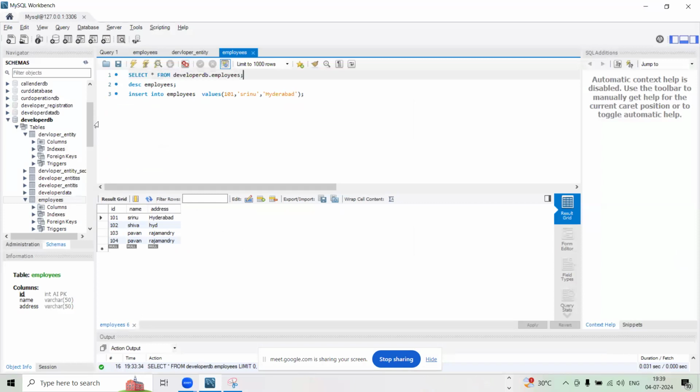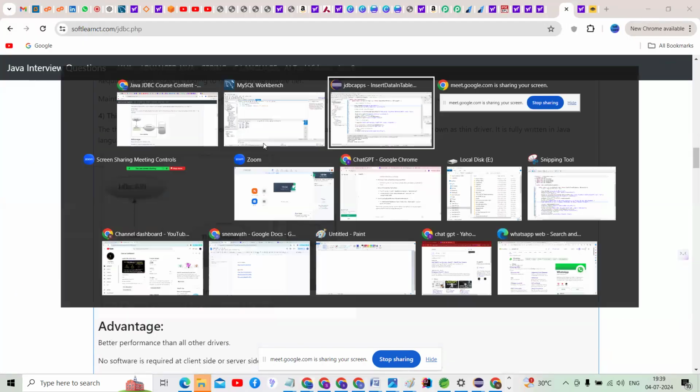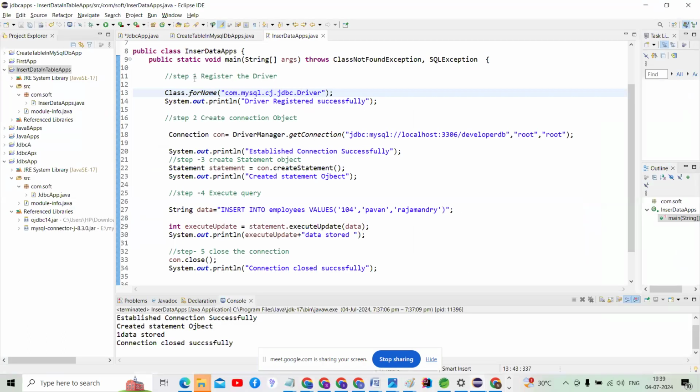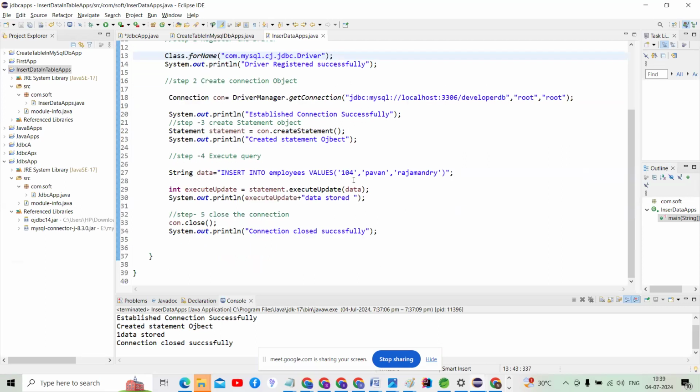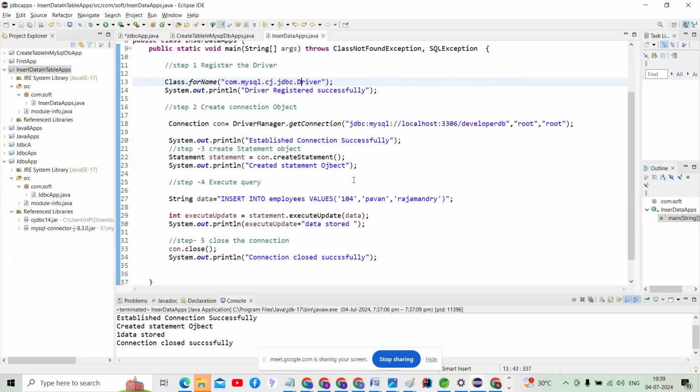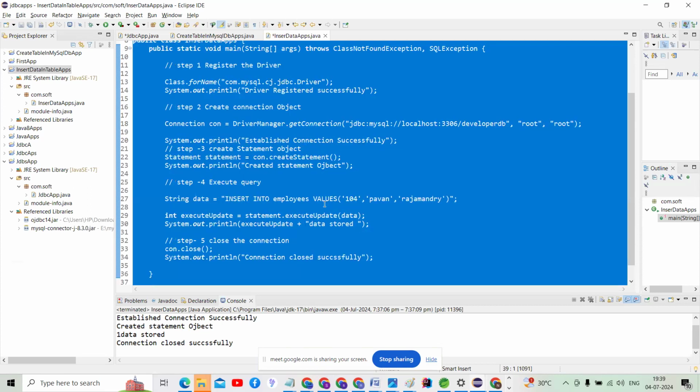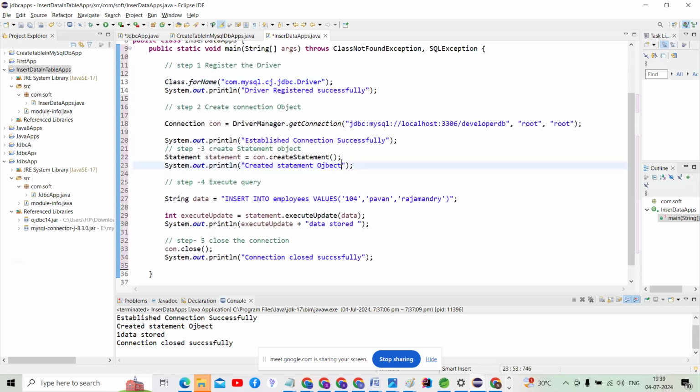This is the database. This is the Java application. This is the driver classes. Getting it or not, guys? Yes, sir. So this is the way we can insert the data into the table.